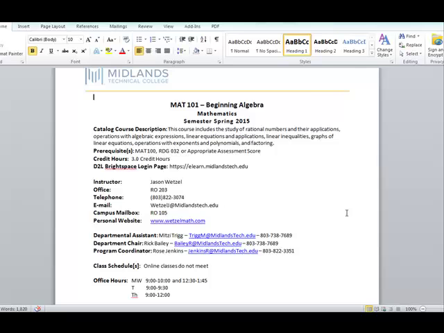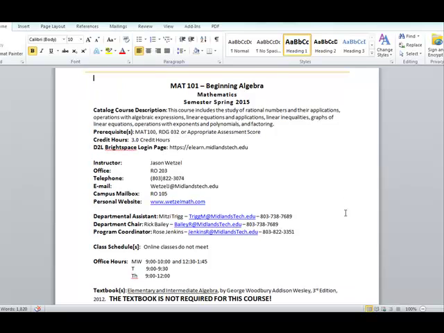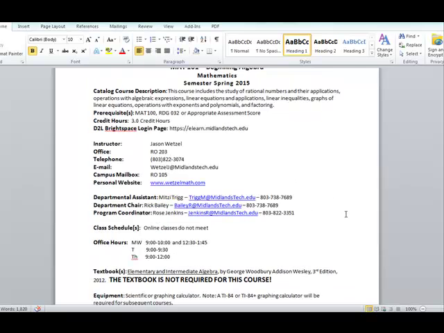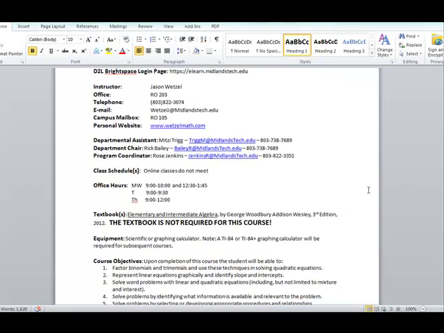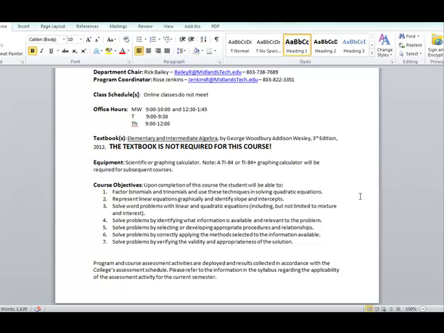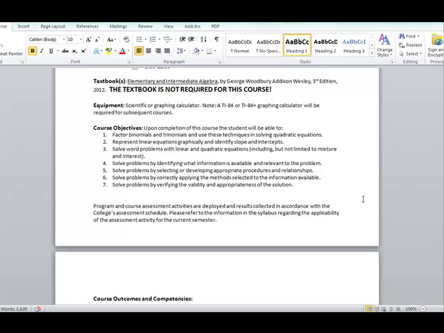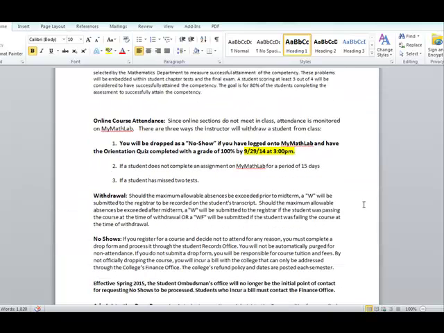The prerequisite for this class is Math 100 or an appropriate placement score. Go through my contact information again, my office hours posted here. The textbook, which you should have read what the course is based on, but the textbook is not required for this class. You will need a calculator. We won't be using it every single section or homework assignment, but it will be required from time to time.